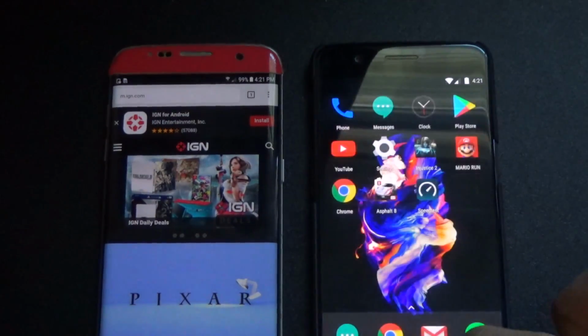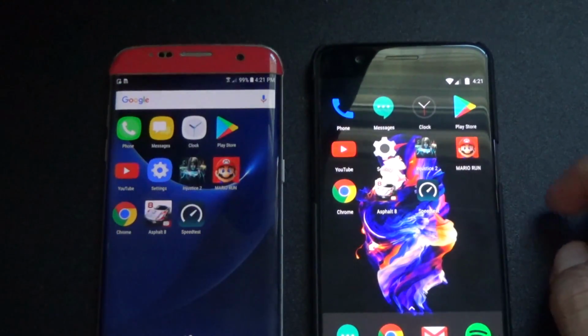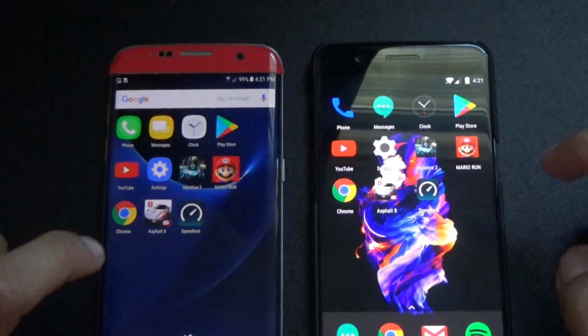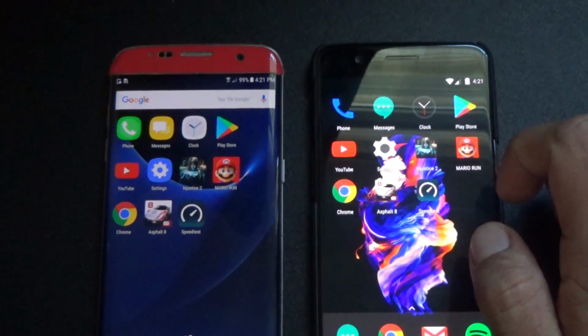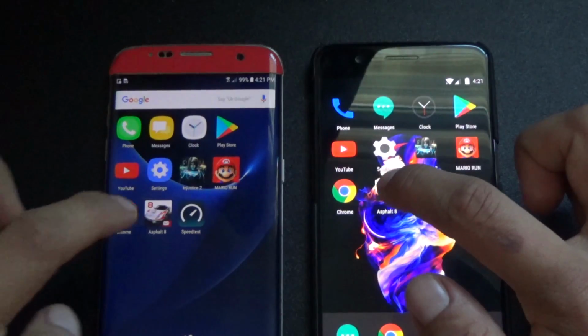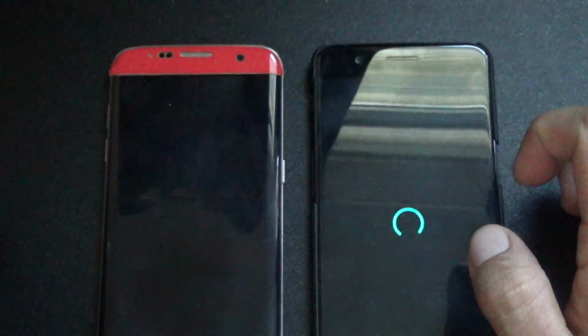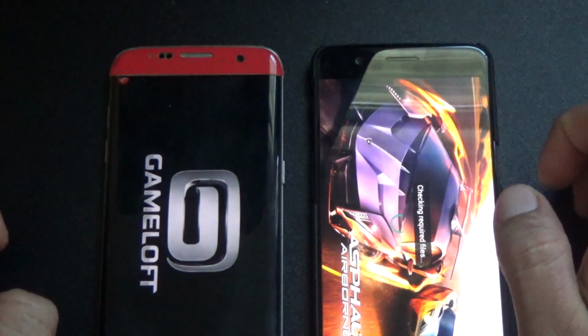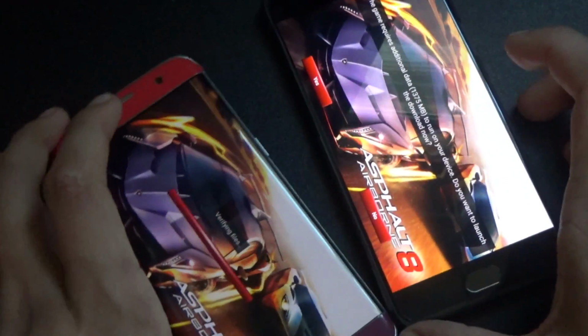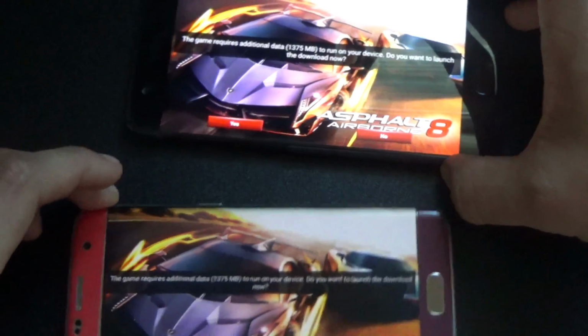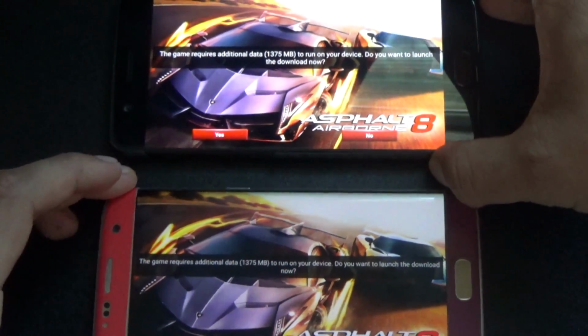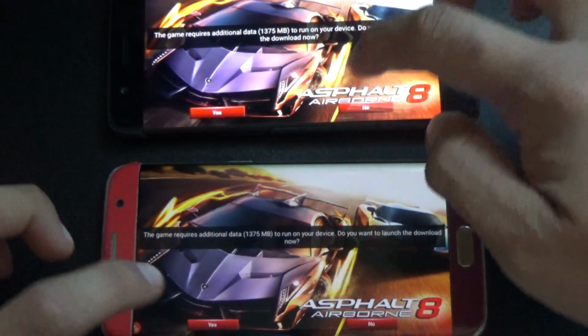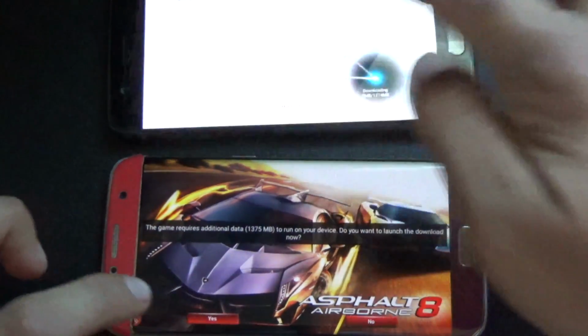The next app we're going to be testing is Asphalt 8. And when you first download Asphalt 8, you have to download like 200 megabytes of additional content. So I'm going to be showing you guys which phone can do that quicker. And I'll just fast forward through it. Alright, so the option to download it did come up a little quicker, but we're going to see which phone can actually download it faster. And I'm going to be clicking it at the same time.